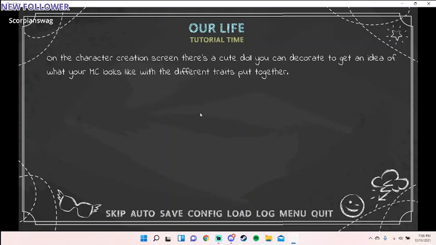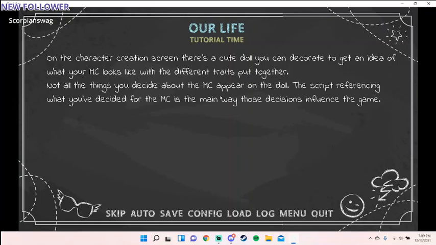On the character creation screen, there's a cute doll you can decorate to get an idea of what your MC looks like with the different traits put together. Note all of the things you decide about the MC appear on the doll.